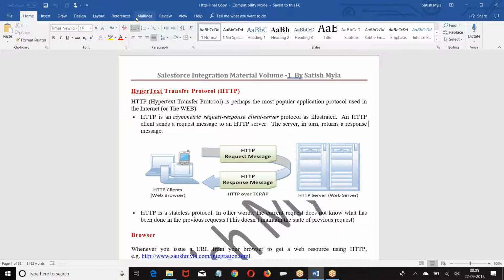In some of the protocols, the client may be a browser. In some protocols, the client may be your email server. In some protocols, the client may be any exe file or UI. So it depends.